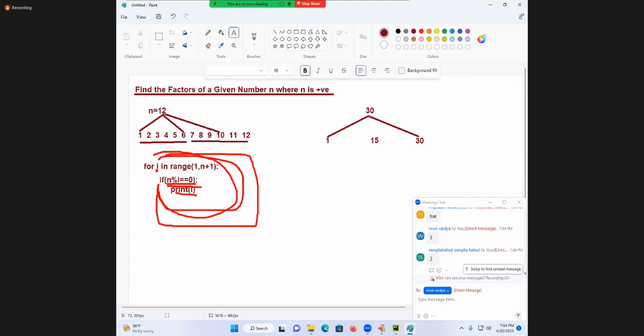Go to where next? 6. I value how much? 6. 12 % 6 is equal to 0. Print 6. What was printed? 1 was printed. 2 was printed. 3 was printed. 4 was printed. 5 was not printed. 6 printed.